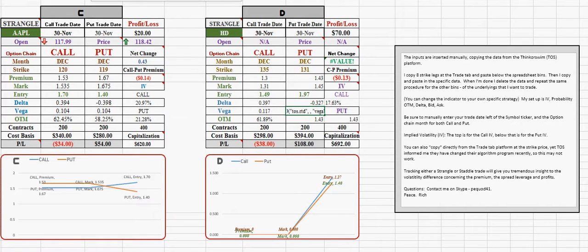A little time consuming, but you're going to be setting these up for a period of time, so the effort's worth it, because you'll probably be holding this position.